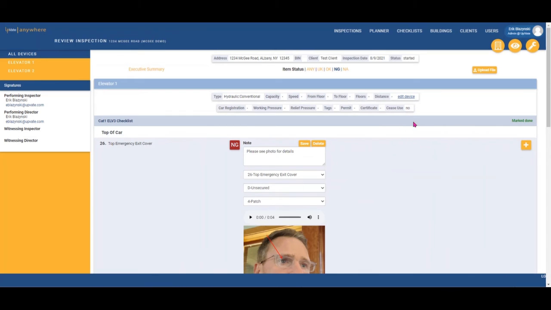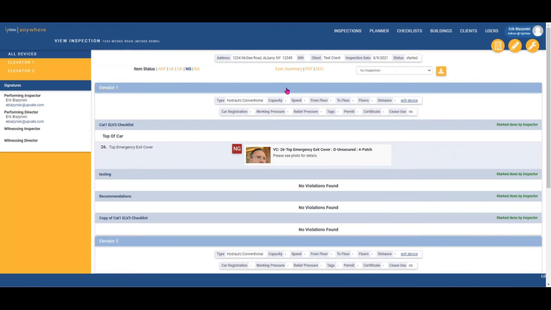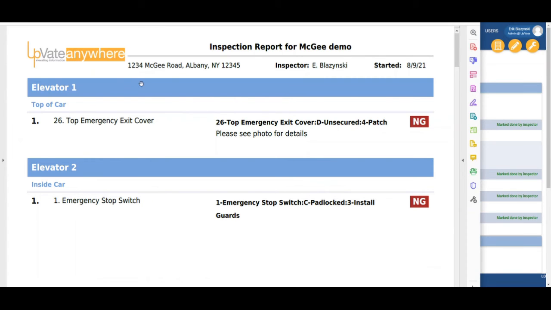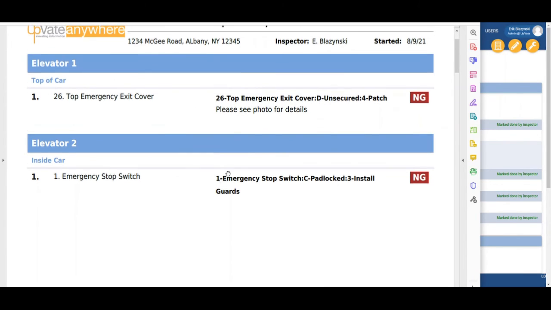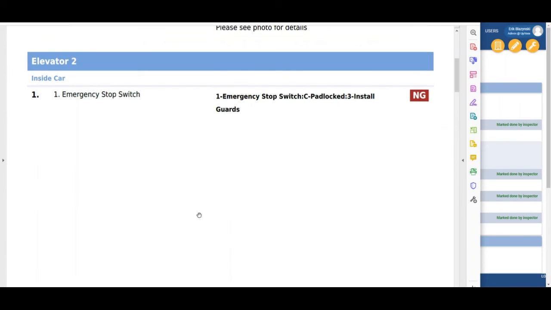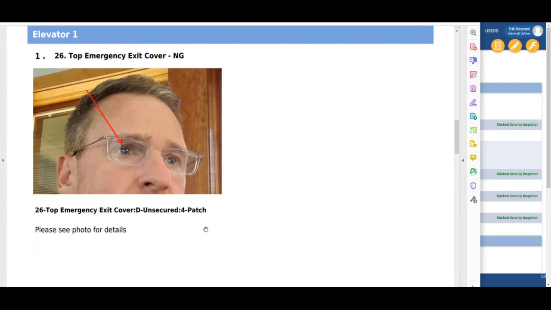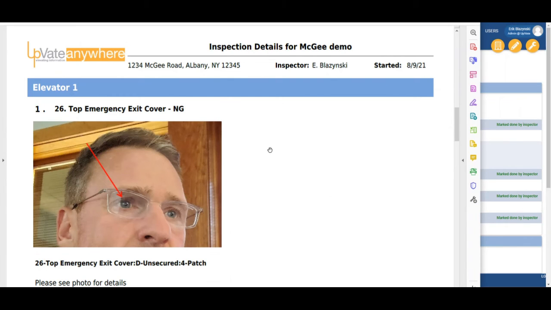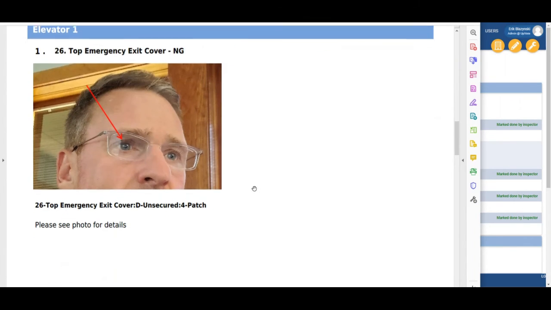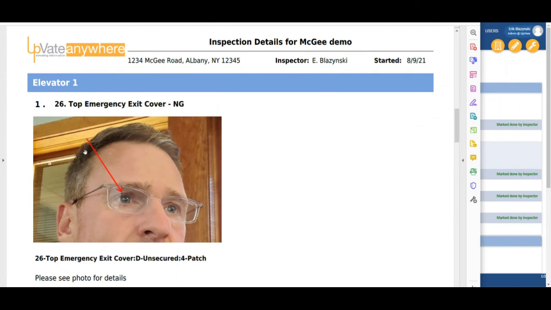So once the inspection is edited, we now want to view this inspection and we want to look at a report. So I can create an executive summary if I'd like, and then I create a PDF report. So this is just a generic report form. It shows the elevator, it shows all of the issues within the elevator, who did the inspection, when they started the inspection. And this is a customizable format that we can customize in any way that you see fit. All the images are shown down here at the bottom.